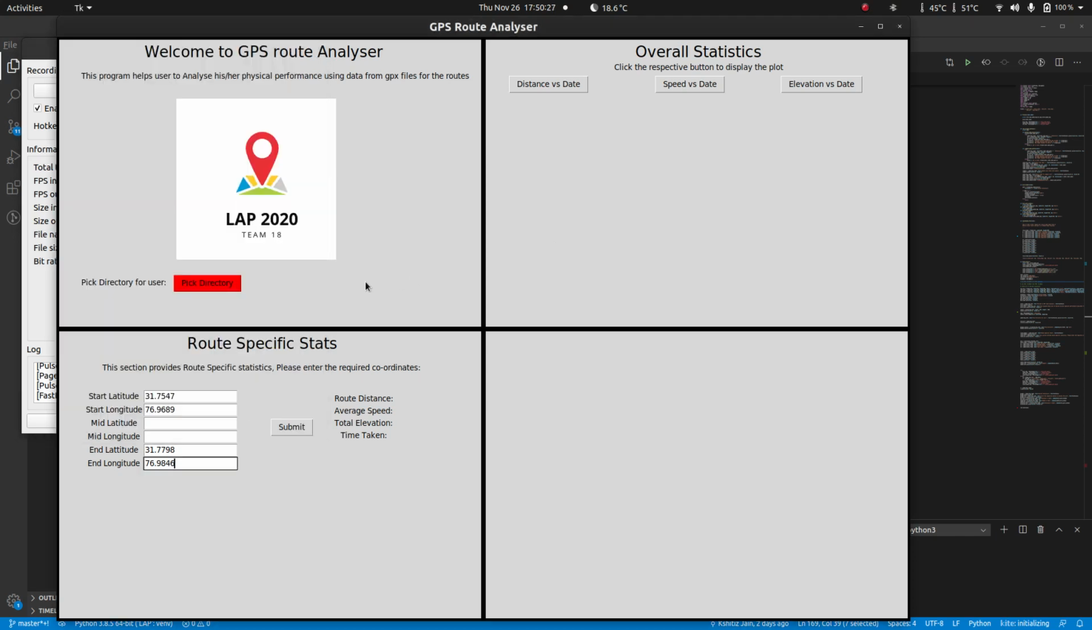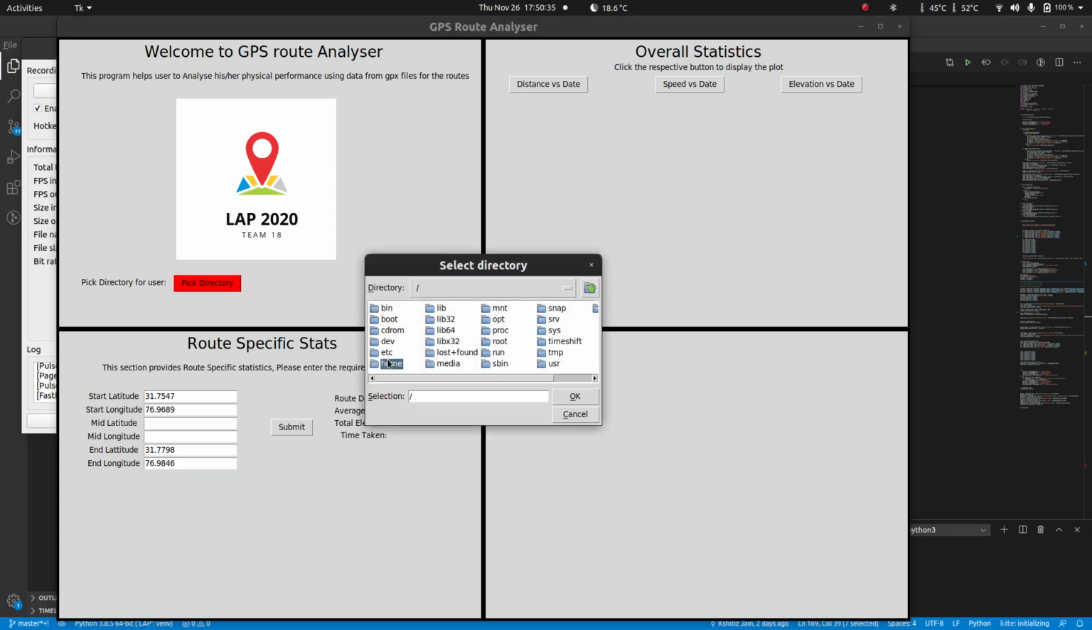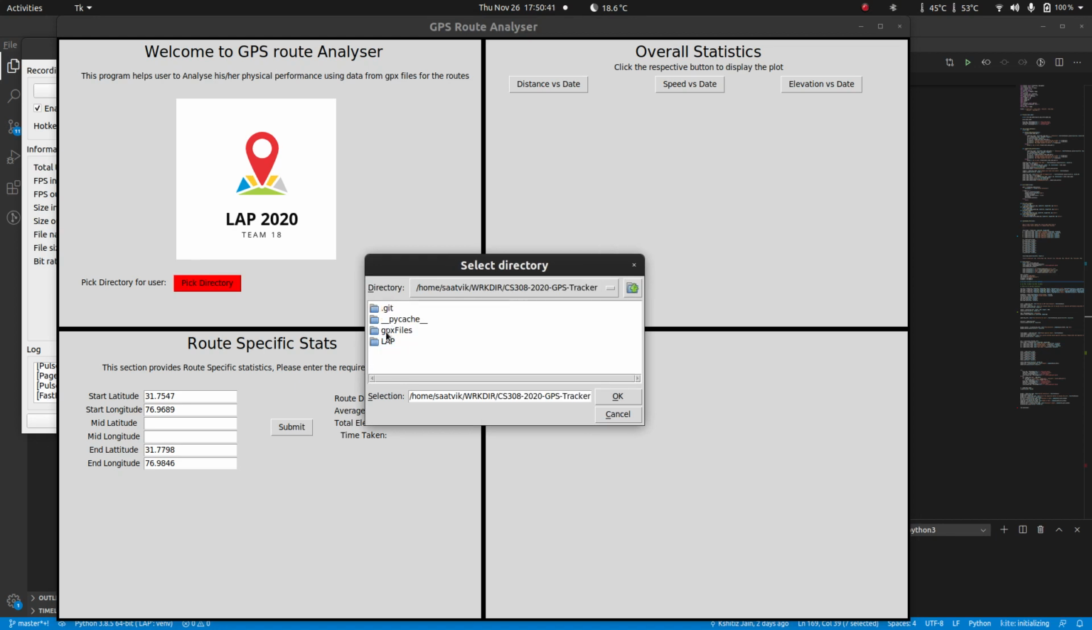First of all, we have to pick a directory which will contain directories of GPX files for particular riders. So for example, in my case, I'll pick the GPX files directory, which contains 3 more directories for 3 particular riders, and these directories contain GPX files for all the rides that these riders have gone through.